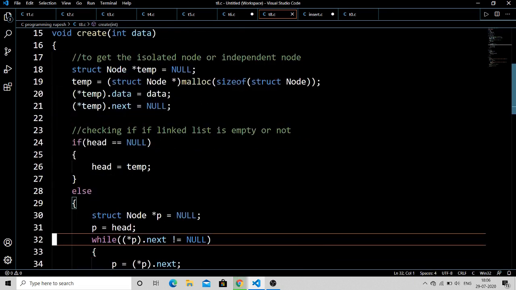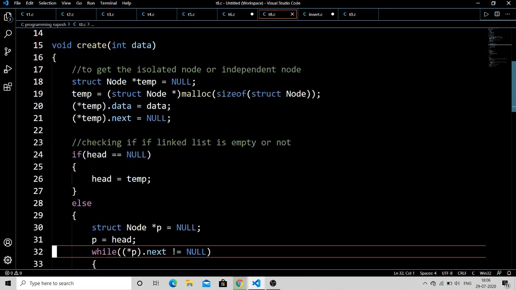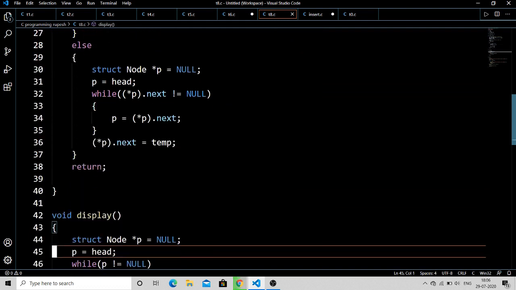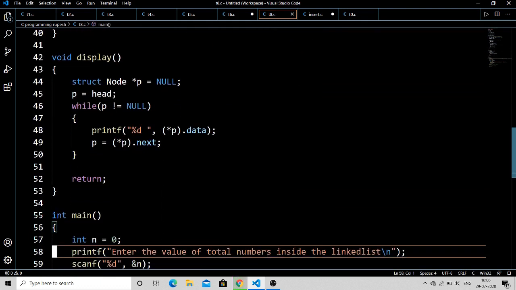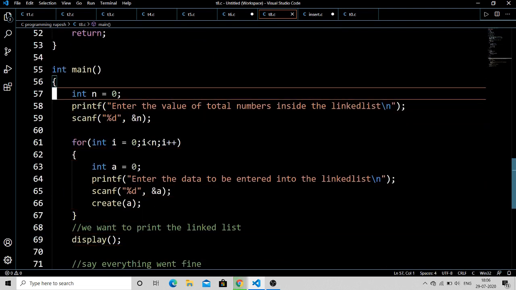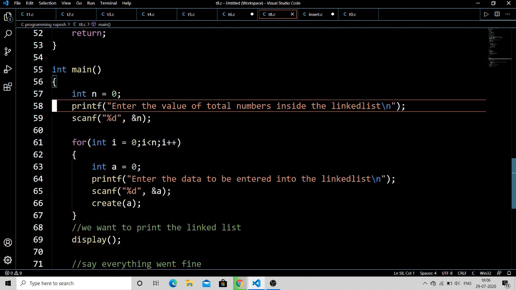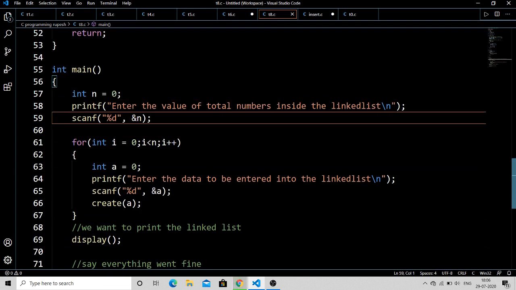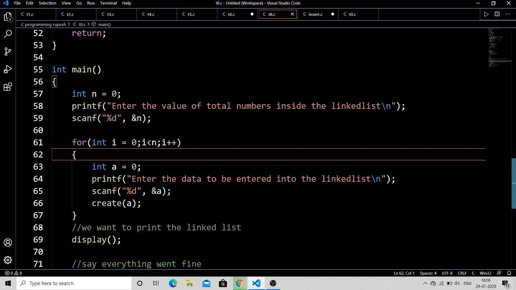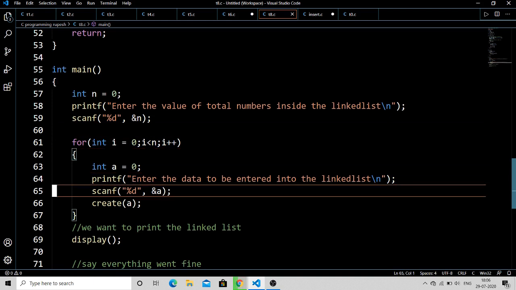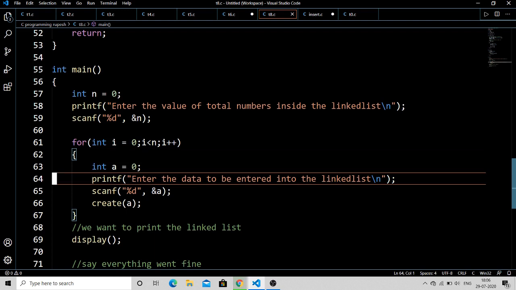Okay, now after this let's come on to the main function. So here is the main function that we have. In line number 57 to 59 we have scanned and declared the variable n, which says that n is the total number of nodes that we are going to insert into the linked list. And from line number 61 to 67 we have a for loop, and inside the for loop we are consistently taking the input, the actual data that needs to be entered into the nodes.